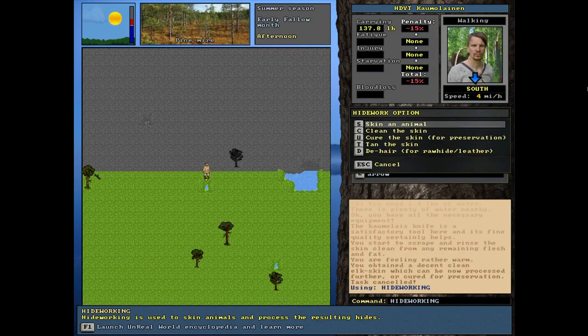H for hide working. Now we have a choice. There is either the option to cure it for preservation, or tan it, which is going to take us into another couple of stages, and then ultimately we'll have a nice fur once we're done, which we can use to sleep on like a blanket, or we can turn into clothing, or we can trade it away. But the last stage is the de-hairing for rawhide or leather. So we'll talk about this last stage for a second.